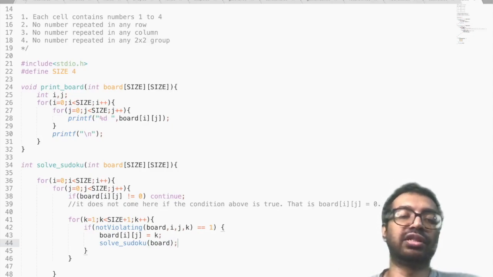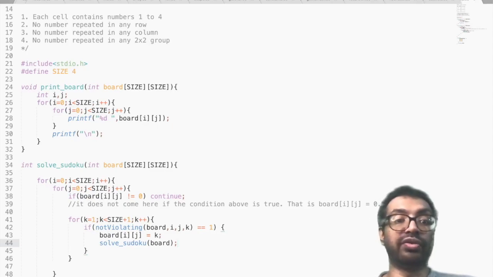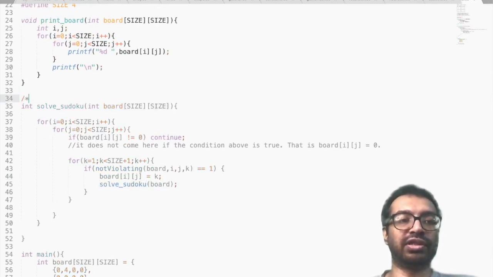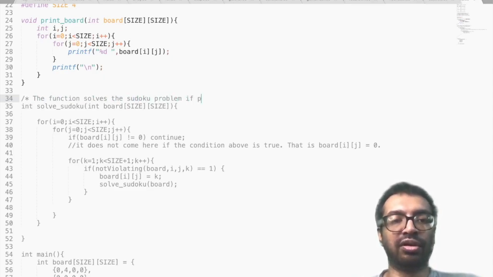I just call that function recursively. Now, what is it we need to do? We need to check what this function returns. So let's write what this function does and what it returns. The function solves the Sudoku problem if possible.